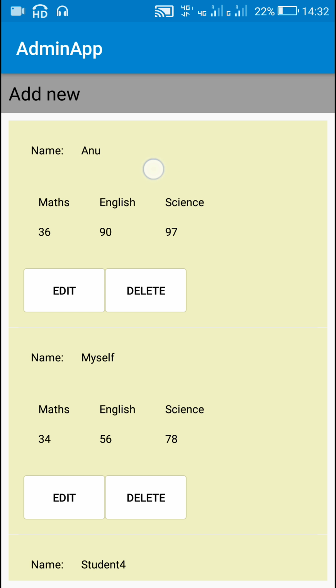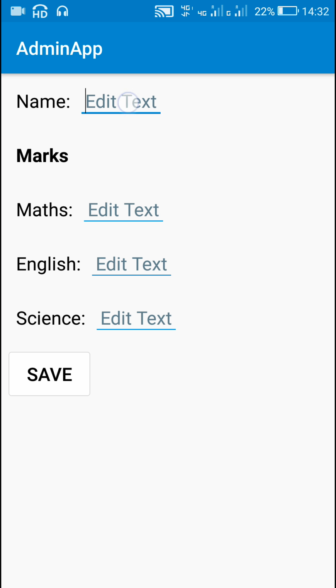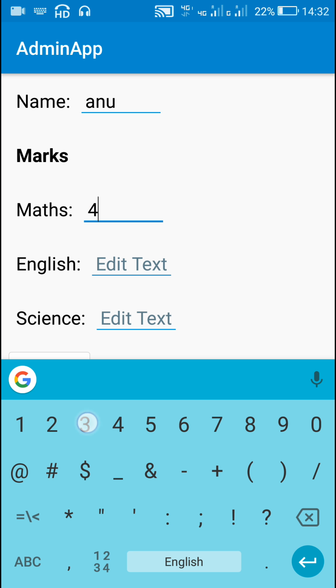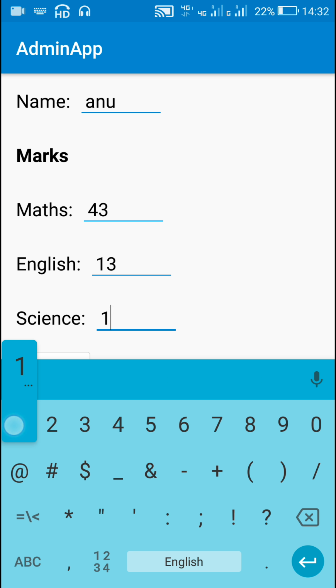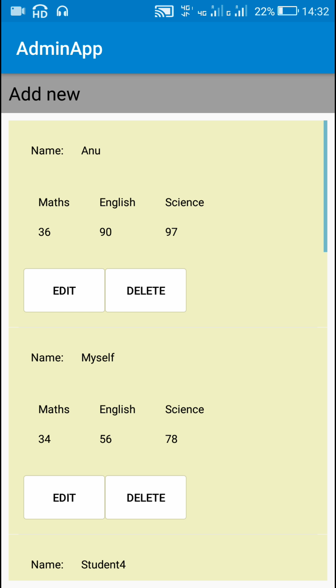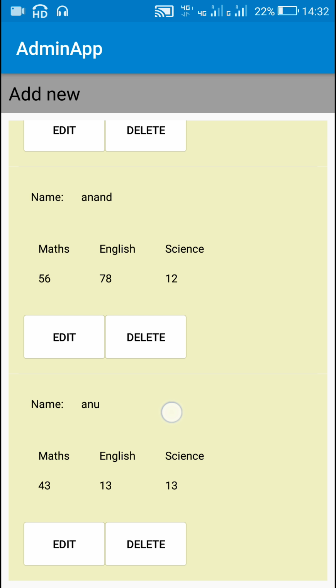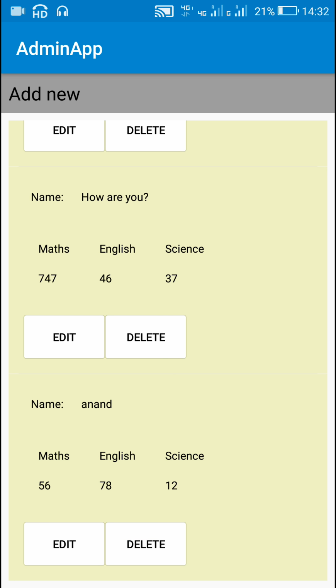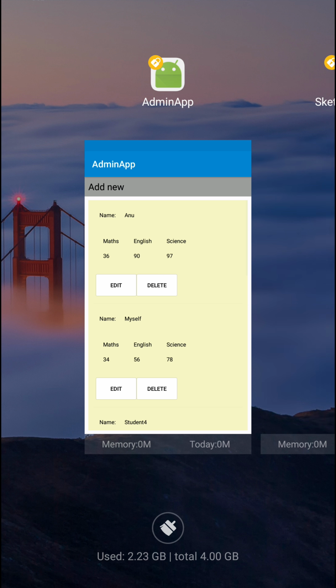Like here the name is Anu, and at present if I write Anu and some different marks here, then it will get added to the database. When I scroll down, I will see the marks here. So in this video I will show you how to prevent this, but let me first delete this thing. Okay, now let's move to Sketchware.